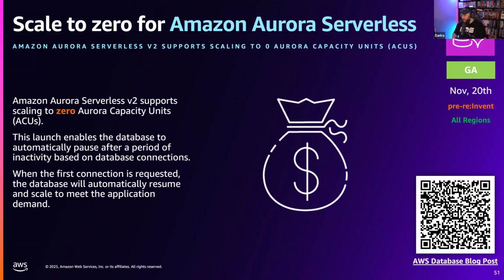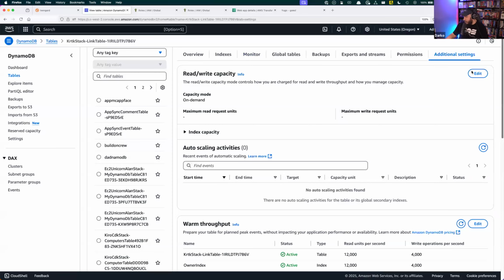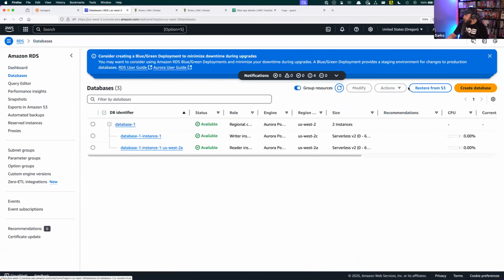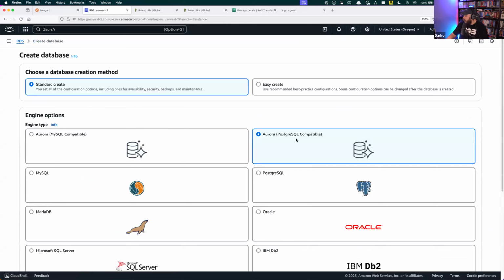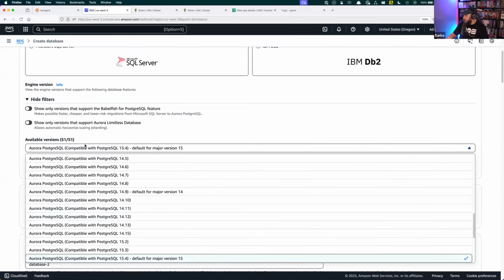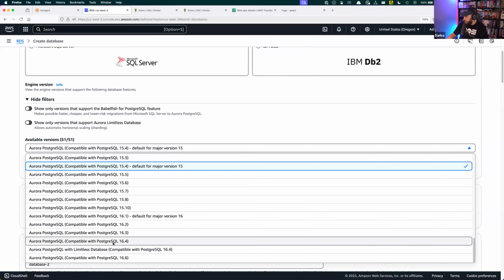So I'm going to show you how this works. I've created a demo and I've created a table. So if I go to RDS and see my database here, actually I'm going to create a database. I'm going to show you what this looks like. Standard create, PostgreSQL, using a version. Let's do something more modern, 16.4.